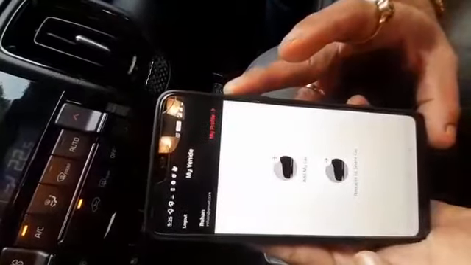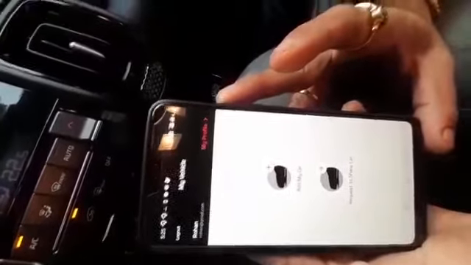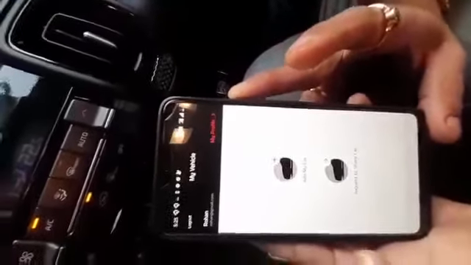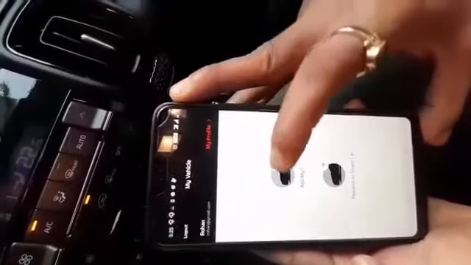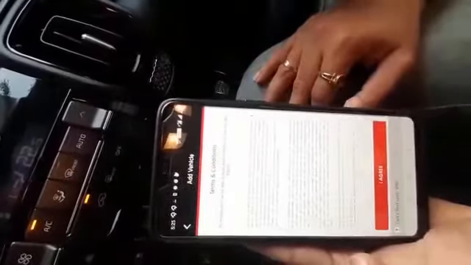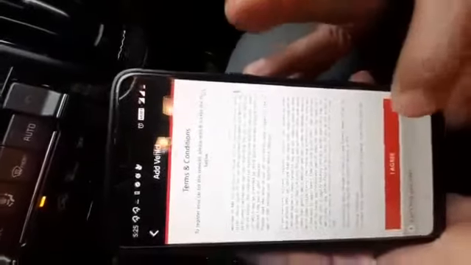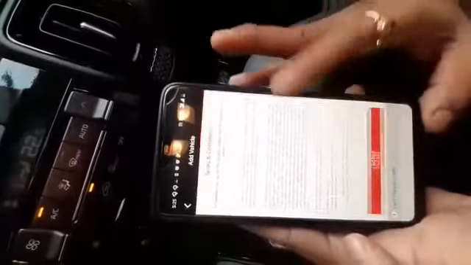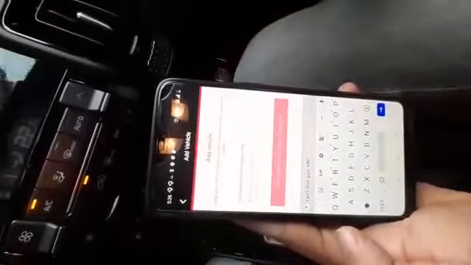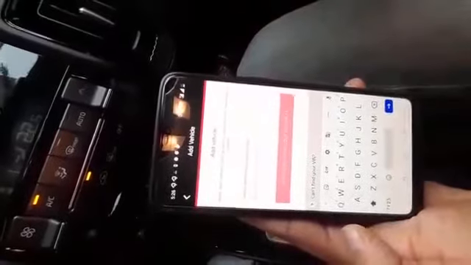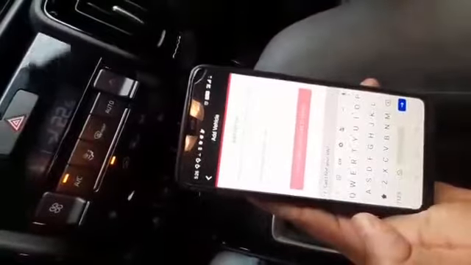Now this is the main page. It will show you two options: add my car and request to share the car. Initially just click on add my car. These are the terms and conditions which you have to agree to, and then it will ask you for the vehicle identification number. The vehicle identification number is available on your screen. So just see what I'm doing over here.